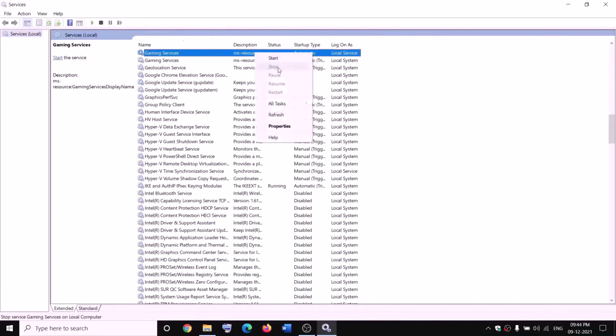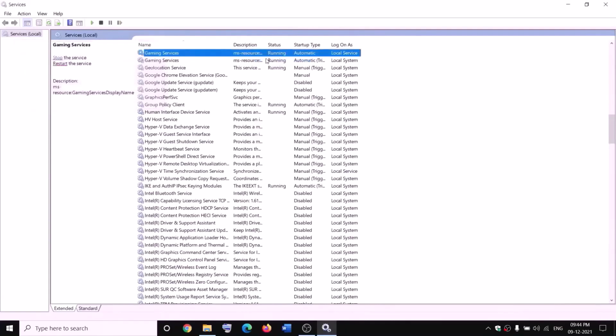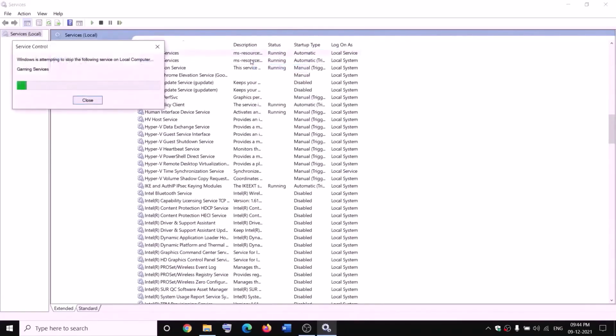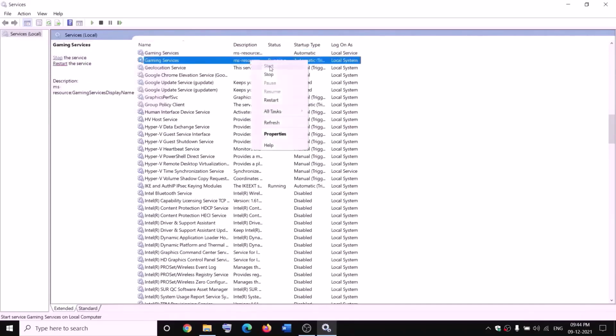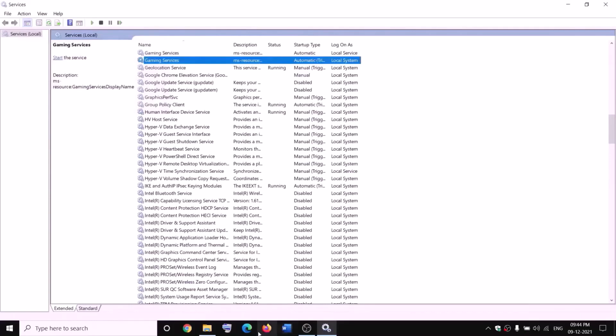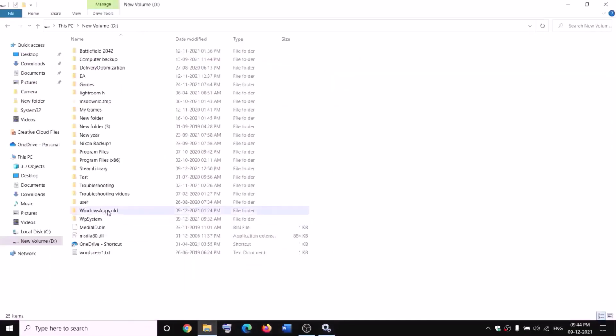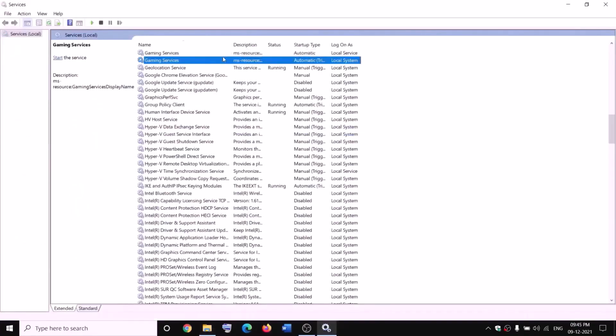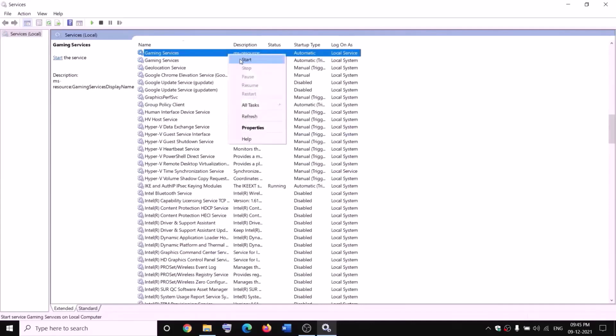stop. So in my case it's not running, so let me go ahead and make a right click, then click on stop. Again make a right click and then click on stop. Make sure gaming services is not running, and then you can go ahead and try to rename it as Windows apps.old. Once the rename is done, make a right click and then start the service.